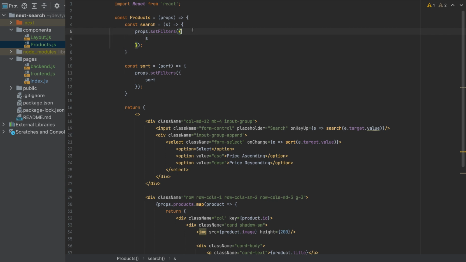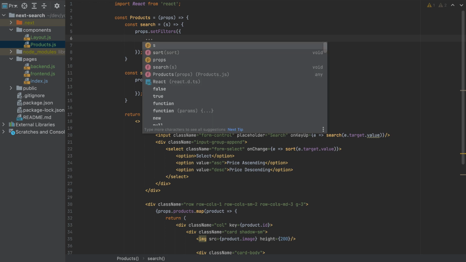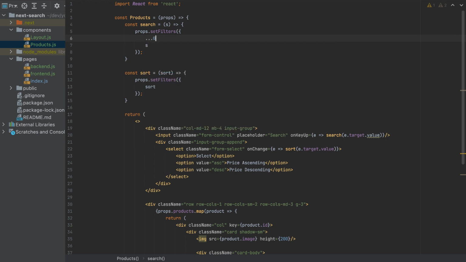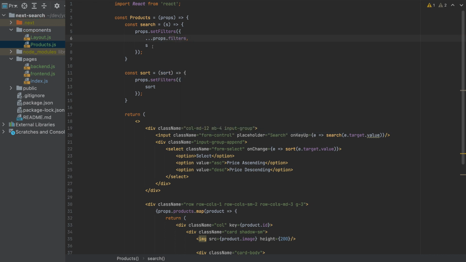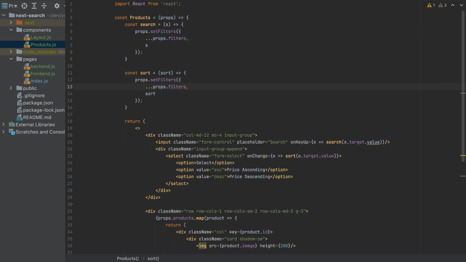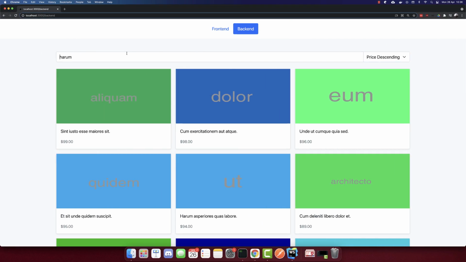When we emit events now, we have to keep the old values as they are. So from props filters here, and we have to change only the search here. So the previous values should not change, and also for the sort will work the same. So this way we'll keep the previous values and we'll change only the search and the sort, and this will make it work.